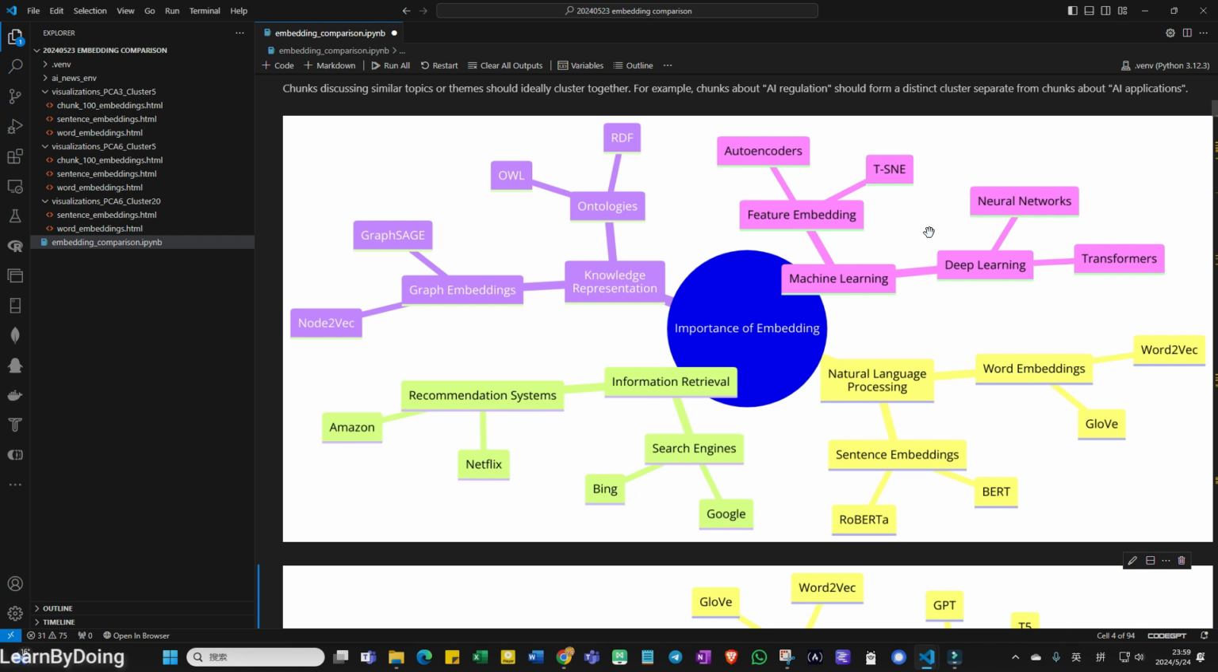But for information retrieval, like search, and also for our RAG workflow in large language models, it is also very important.